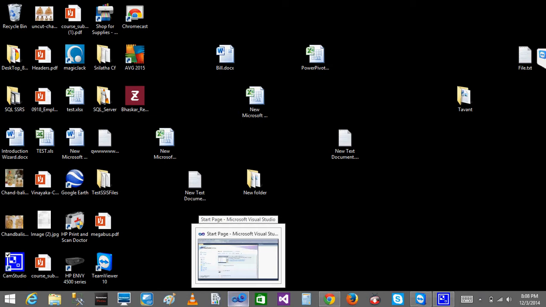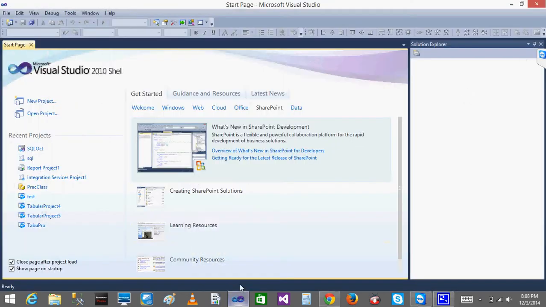Just like matrix in SSRS. At the same time, I'm going to explain how to create a header and footer, what the use of headers and footers is, how to dynamically change the format, and how to give expressions. How to dynamically change the format based on some expressions. That's all I'm going to explain today.